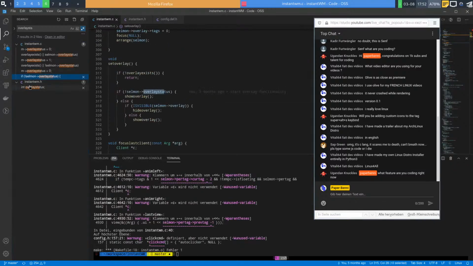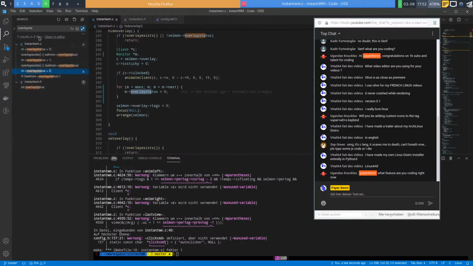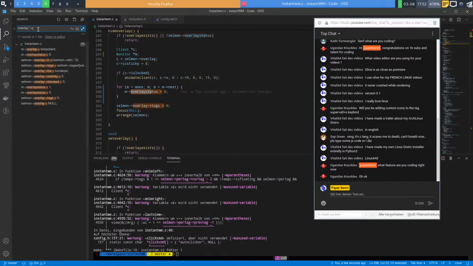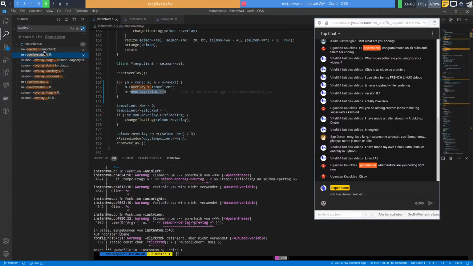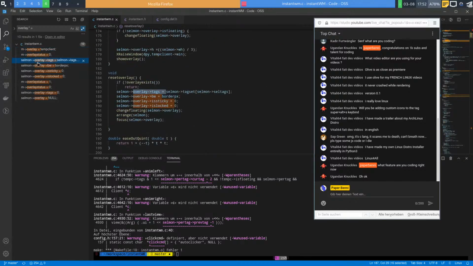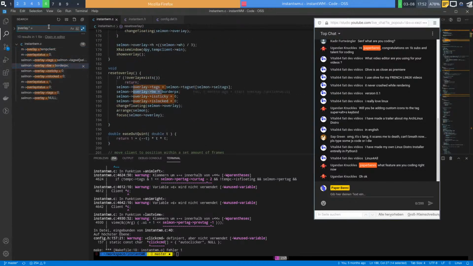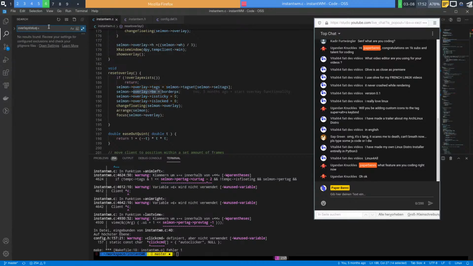If salmon overlay status, overlay equal. No, it seems fine actually. Yeah. Overlay status equals and overlay equals. Yeah, very good. Let's see if it works.